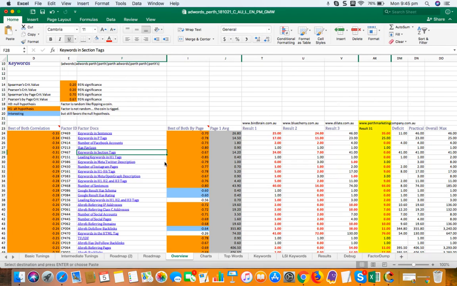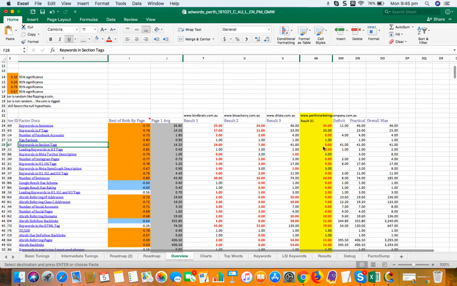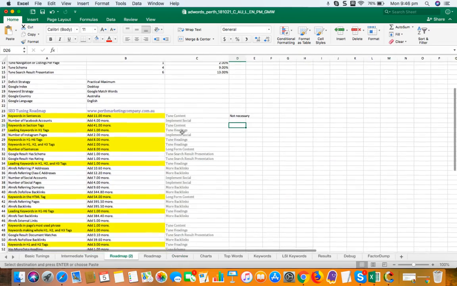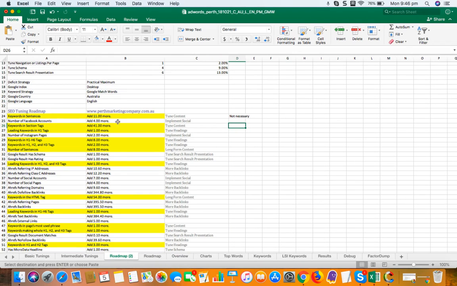So yeah, just adding the section tags to my page will automatically probably get me 35, because it should correlate quite closely with the keywords and sentences. So just making that simple change would get me that factor.